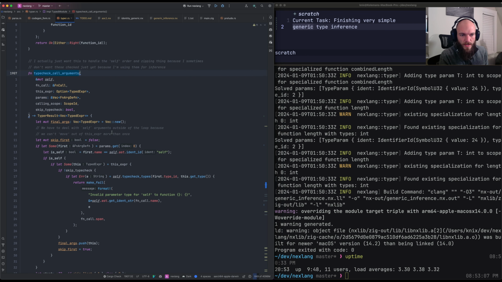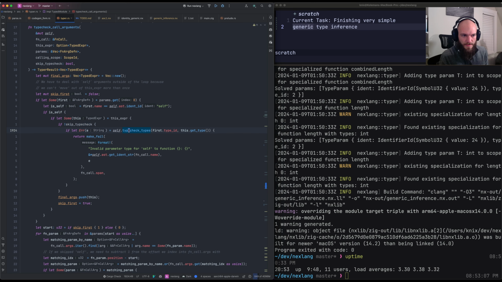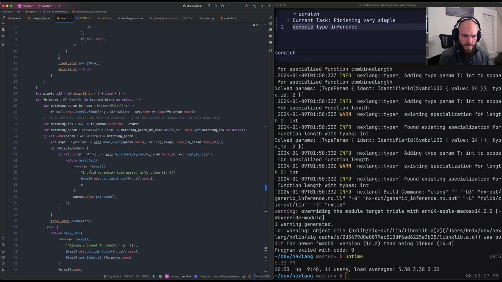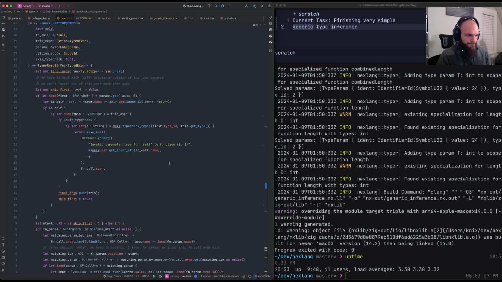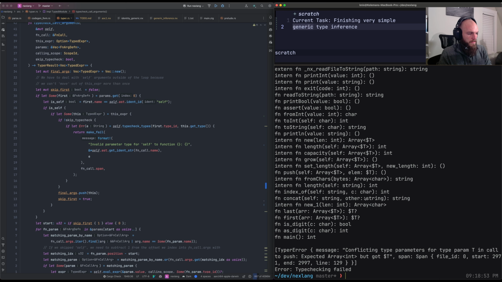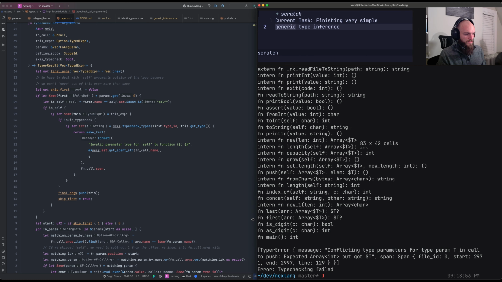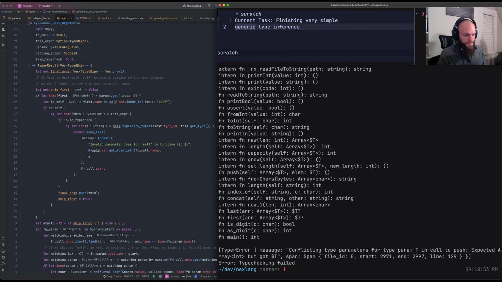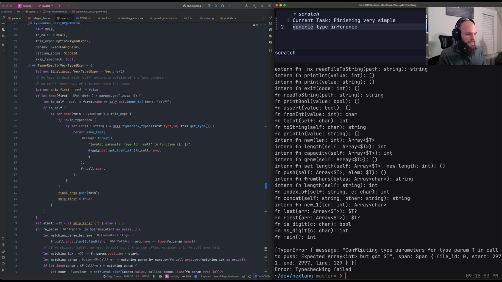But the issue, while I am skipping type check: if not skip type check, then we call type check types and then fail. This is for self, which is handled separately, and then this is for the rest of the arguments. If I run this program, AOC1, I get conflicting type parameters. So here's our message. For type param t and call to push, expected array int but got t. So these expected and got are the two things I solved for t. I solved for t twice. First, we solved array int, and second, we got $t, which is just how I'm pretty printing type variable t.